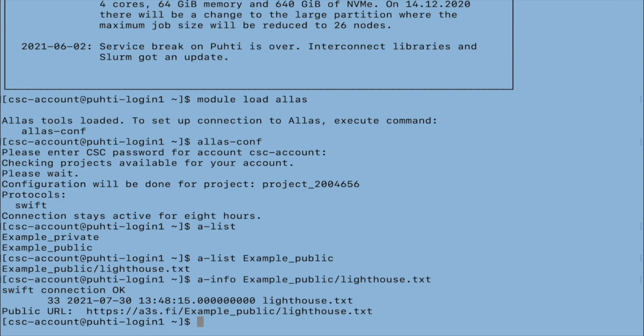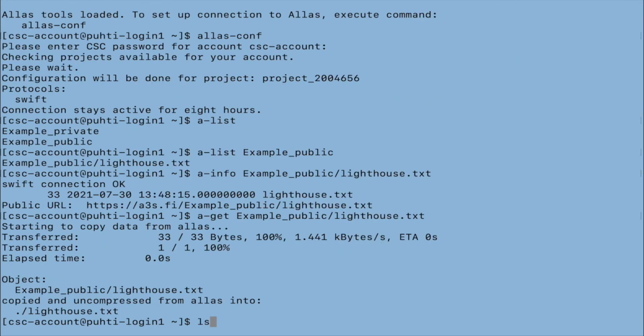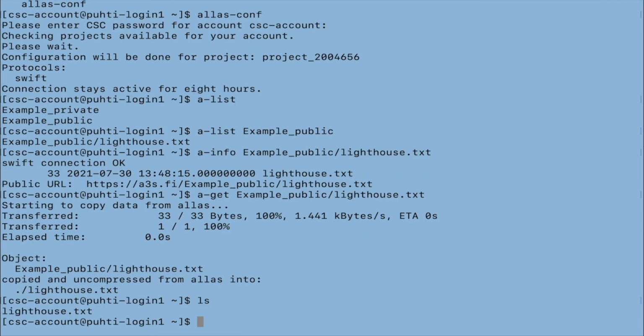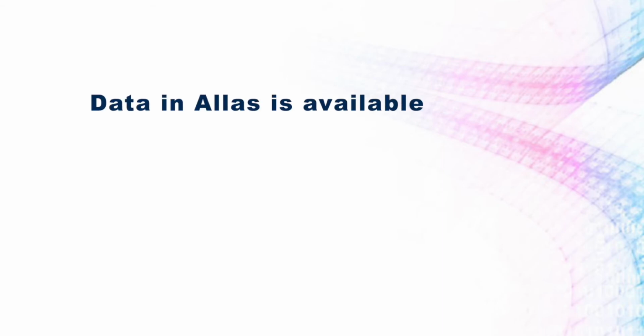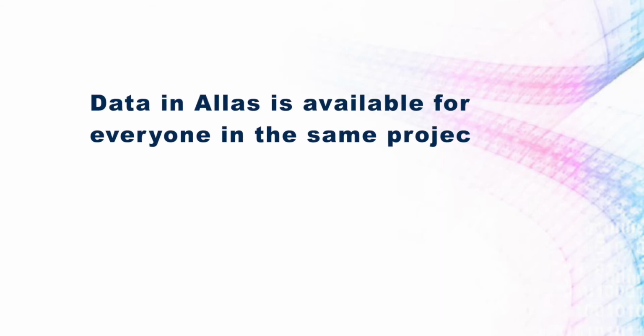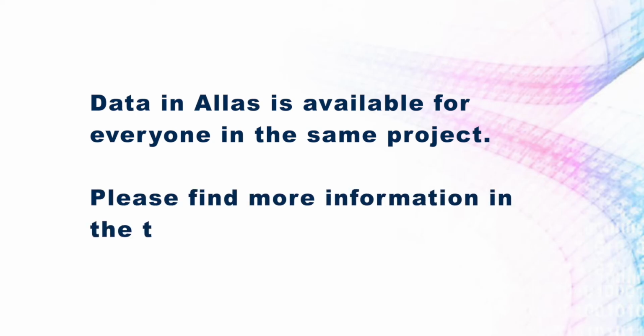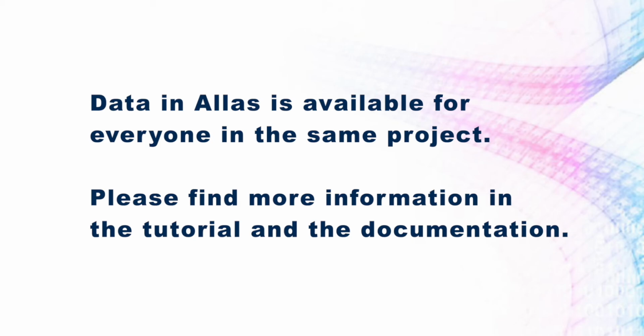Download the file to Puhti with a-get bucket/file. See that the file got there with ls. See the content of the file with cat file. Data in Allas is available for everyone in the same project. Please find more information in the tutorial and the documentation.